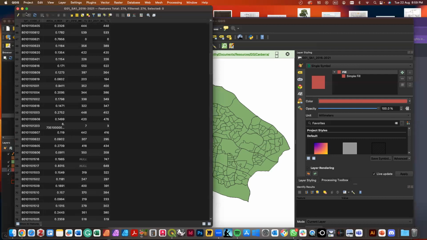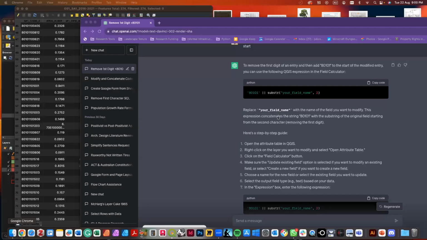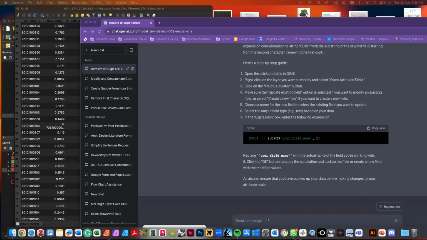Okay, and so what we need to do now is we're going to talk about density, but I might even just start by talking about population growth, because that will get to density anyway. So let's do population growth as an explanation. What I need to do is create a new field. Now, how do I do that? Hang on, let's ask ChatGPT.